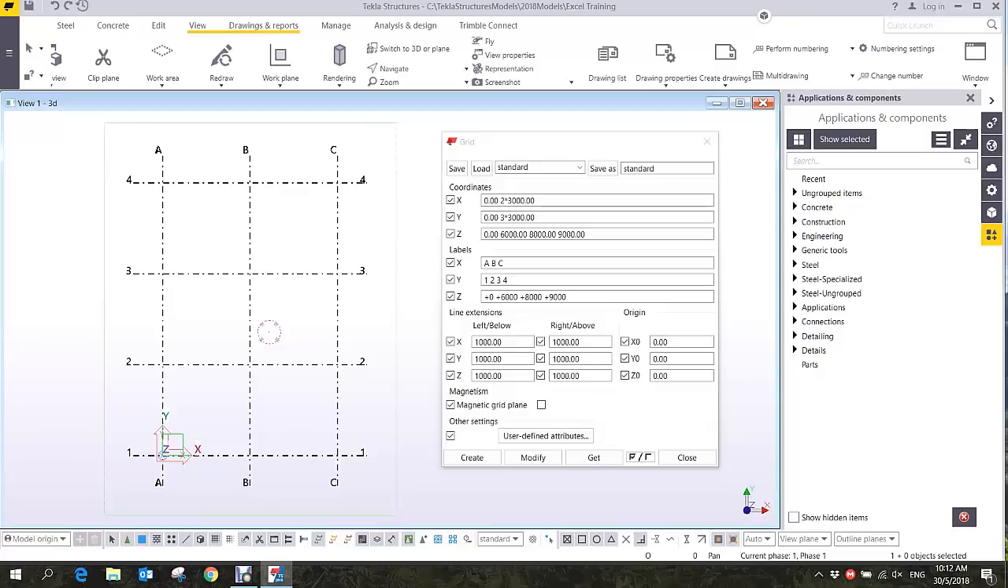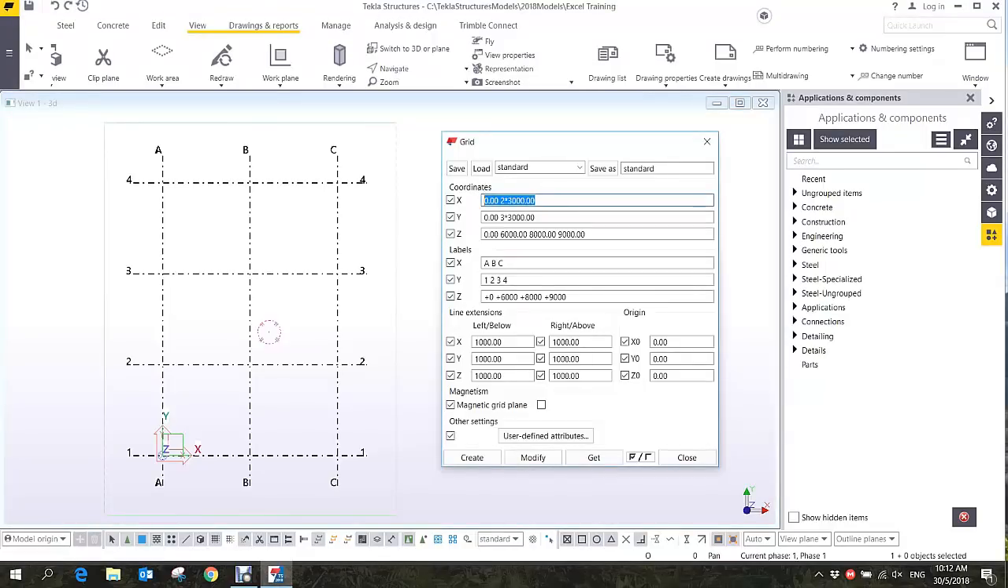If you want to skip the zero, because we call this the global coordinates, go to the global 0 0 0. Once you have that, let me put that here. So X: 0 space 5000 space 6000 space 5000, and then here I'll just type 3 into 4000, and then Z is 0, 2850, 5700, 8550.